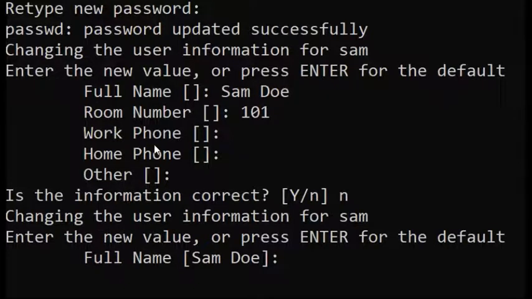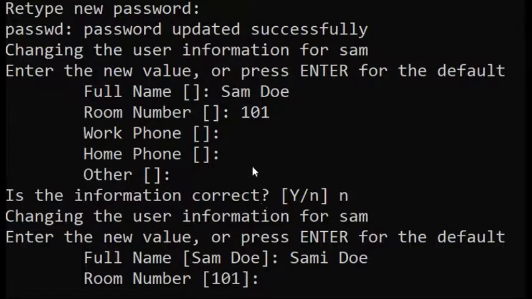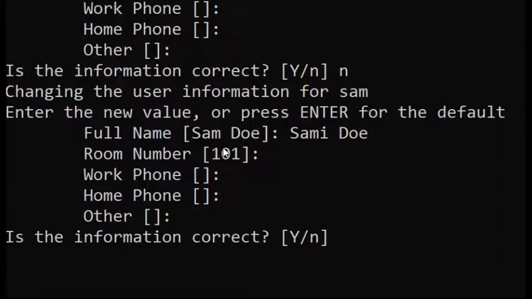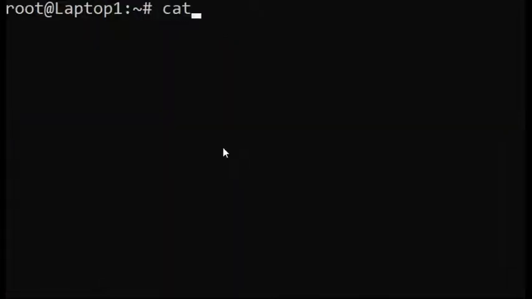And now let's just say the name was actually Sammy. Okay, so for that I need to type it again. And room number, if it was correct, you would hit enter. And if the rest of the information was correct, you would just keep hitting enter. And it says, is this information correct? Just type Y.